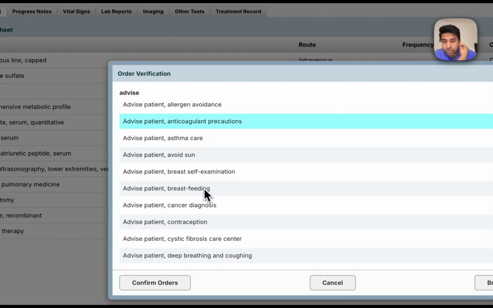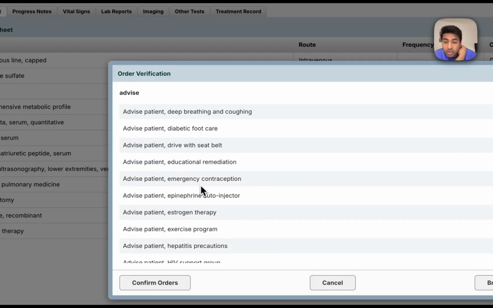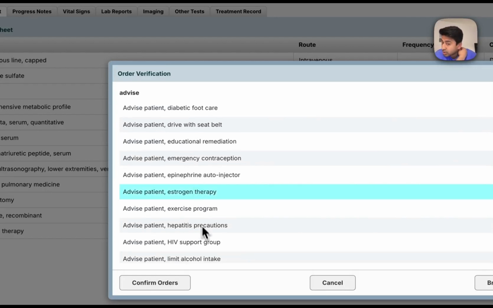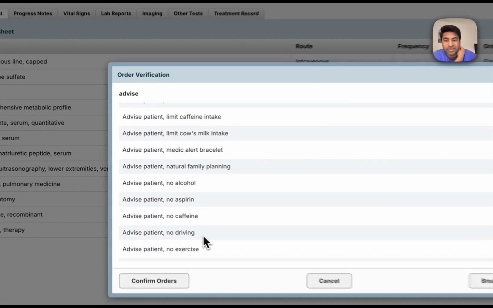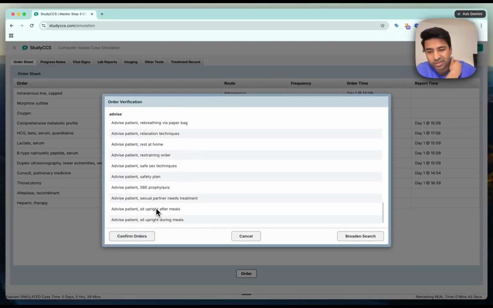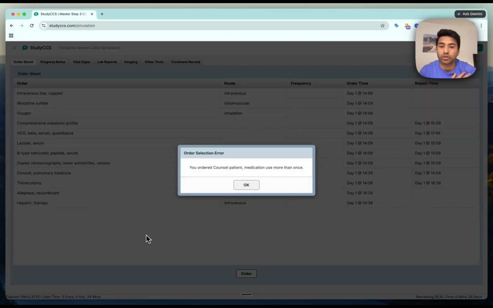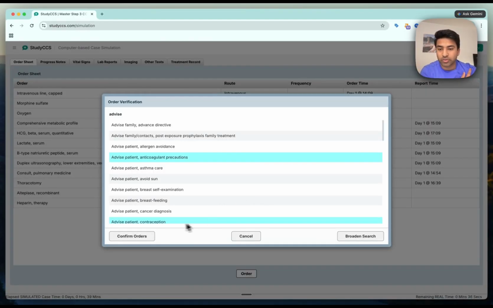Anticoagulant precaution, sure, we can do that. Contraception, not emergent, estrogen therapy. All of these are good ones to just click because advising the patient for the wrong thing really won't make a difference, but missing it will make you lose points. And so we want to make sure that we don't do that.